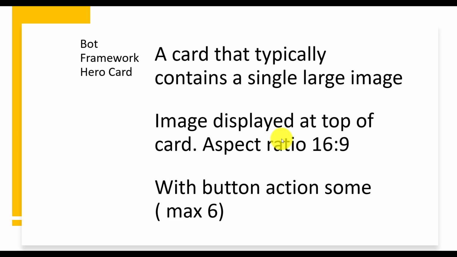This card supports actions also. That means you can add a button over the card, and if the user interacts with the card, we can implement any logic, or we can open a URL also. So we'll move to Visual Studio Code, and write a sample of how to implement a hero card in our application.